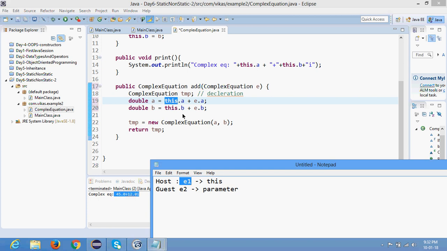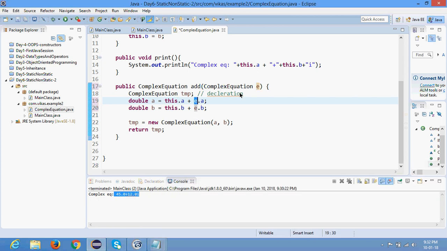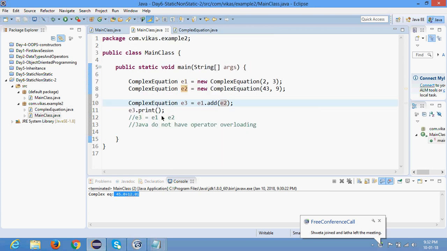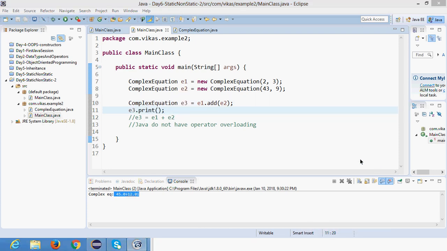If you want to access the current object, you use the word this, and there is another guest object which is E. Perform the addition of A's and store it into a temporary variable. Perform the addition of B's of both the objects, storing into a B variable, and then create the final object, which is complex equation, and just return the tmp object. Fine. So I just took the values, created the object and then simply returned that object. This returned object will go to E3, and that E3 object I'm going to print here. I hope it is clear now.